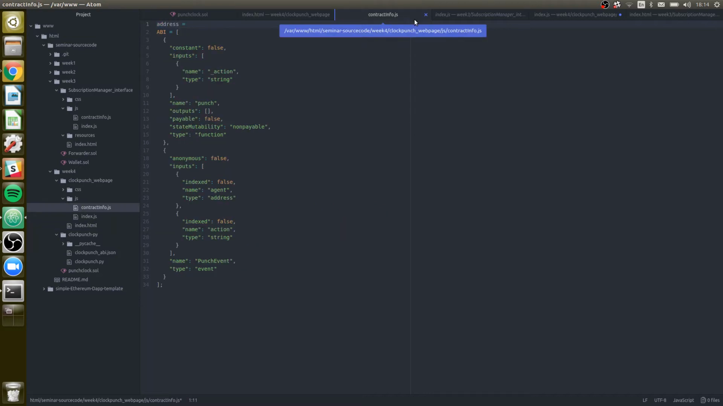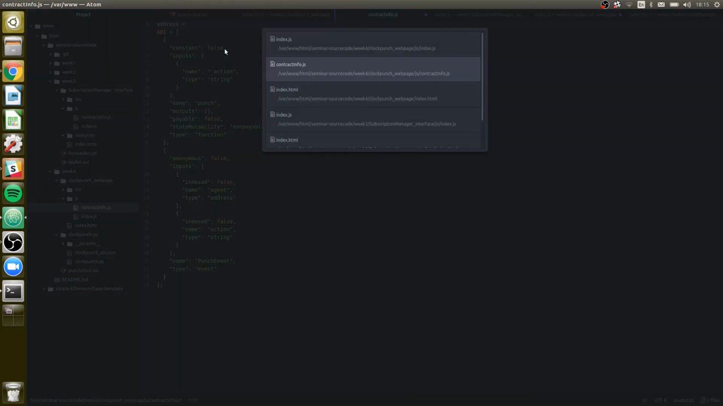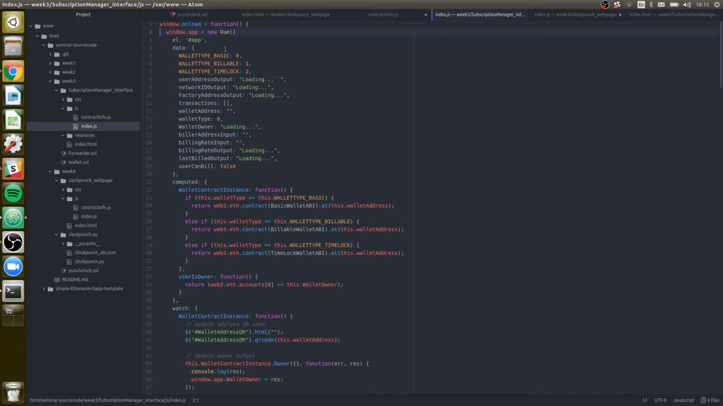And our contract info will be ready soon. For this, we probably want to put a little bit more in here. Let's see what the other index.js has. We don't need the wallet types, user address output, or network ID output. We can have those two.